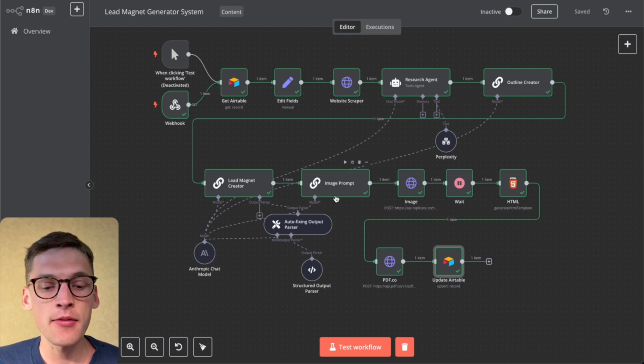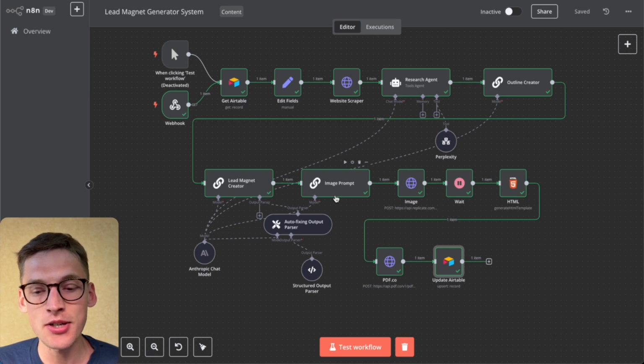And after we have an image prompt and image, we want to generate an HTML document that we will later convert to PDF. And when we have that PDF, we save it in our Airtable for us to use in our campaigns or just to add into our existing cold outreach campaigns. So this is the system summary, and now I want to show you how each of these nodes really works and how you can use this whole system.